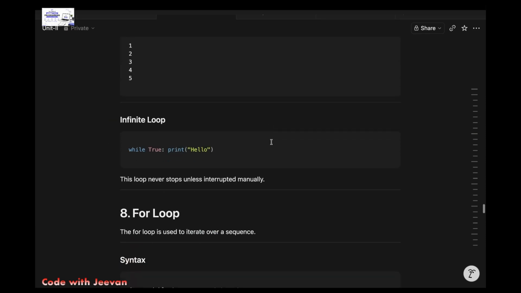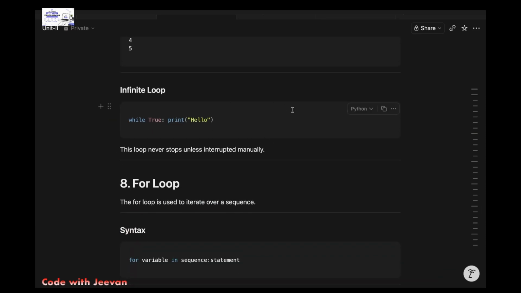This is the while loop and the infinite loop. What is an infinite loop? Infinite loop means the loop will continuously execute. That means there will be no limit or no particular point to stop. Right? Here while true, it will print hello, hello, hello. There is no increment, no decrement, no initialization. Right? There is no condition.